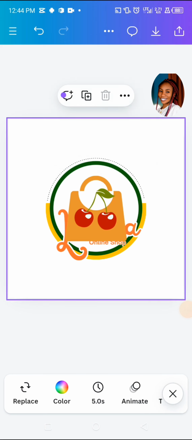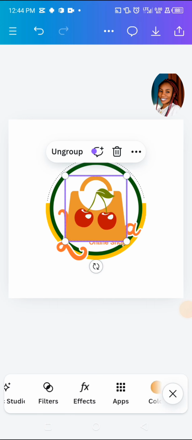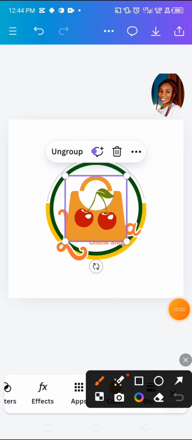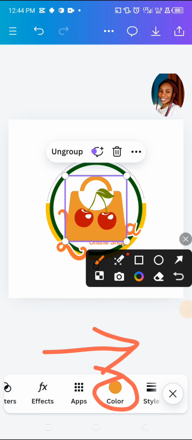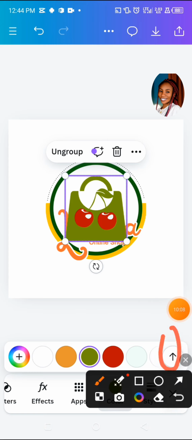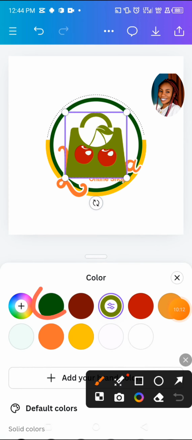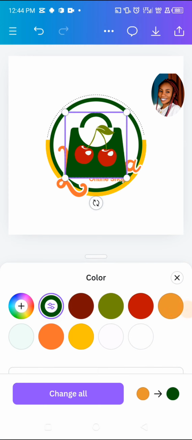How do I bring it back? And how do I change the color too, since my brand color is just green and yellow? Click on the bag itself. Both of them are still grouped, but just click on the bag itself. Scroll to this part here. You see where you have color. Click on it and give it a green color. The green color I want is not here, so I'll just click on this arrow again. And this is the green color that I want here. So just click on it and it has changed.